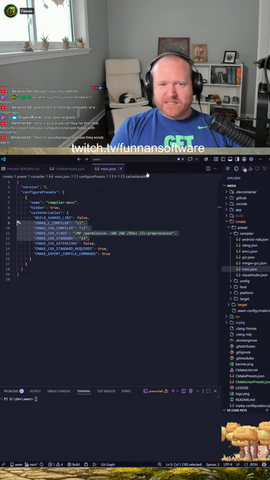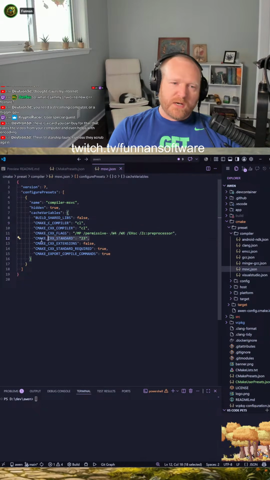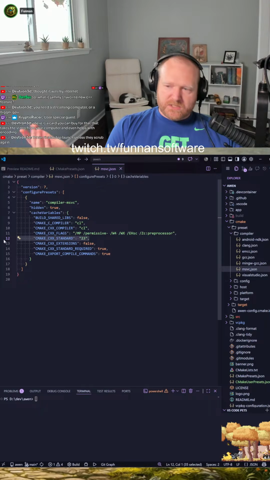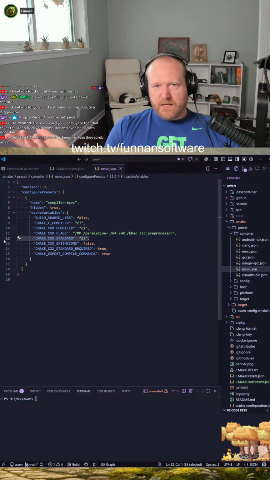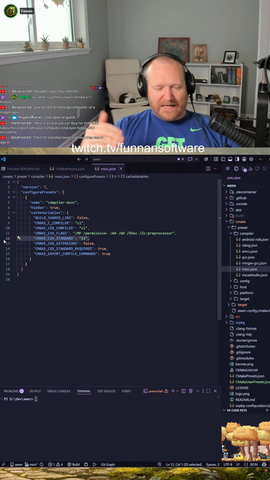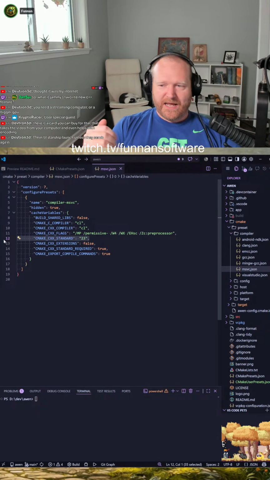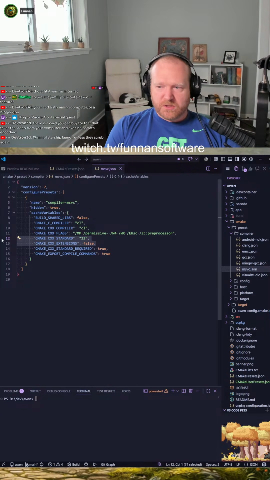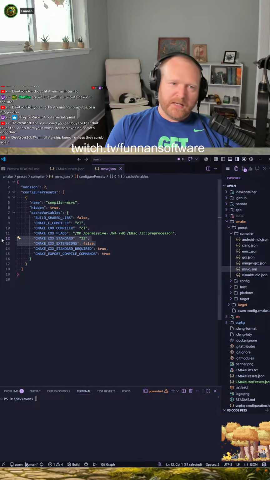Now, is it the best way to do it? I don't know, because it's one of these things, like CMAKE_CXX_STANDARD 23, you're going to need to turn that on if we're going to use std::expected, right? So a user doesn't really have the option to turn that off per se. So there could be an argument made where some of this stuff should be hard-coded and shouldn't be changeable.